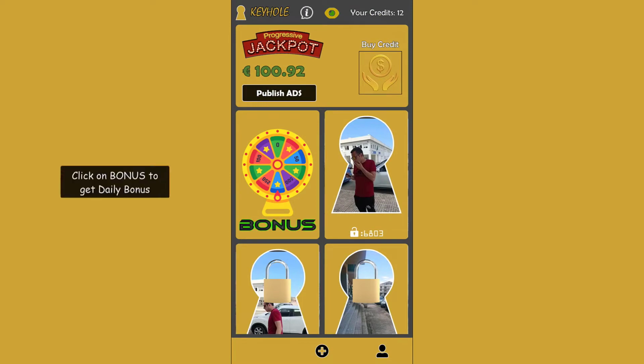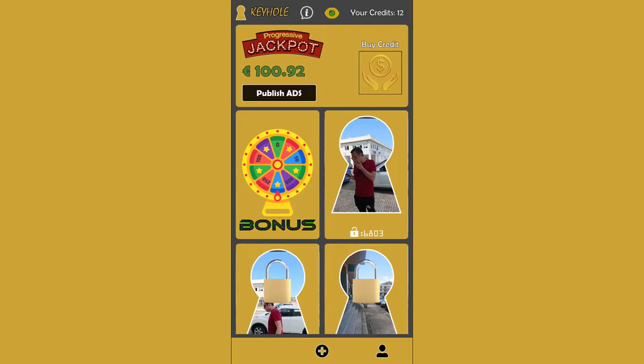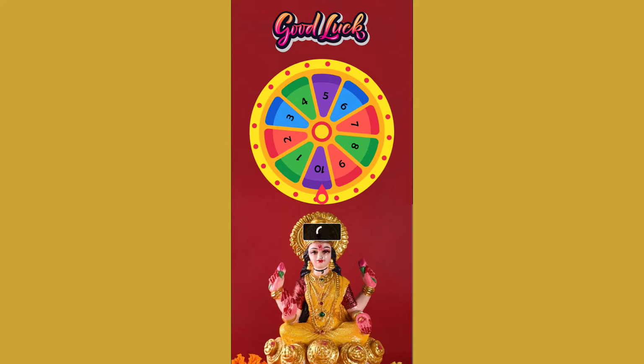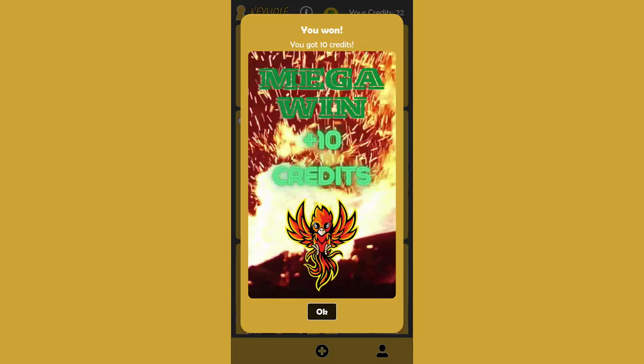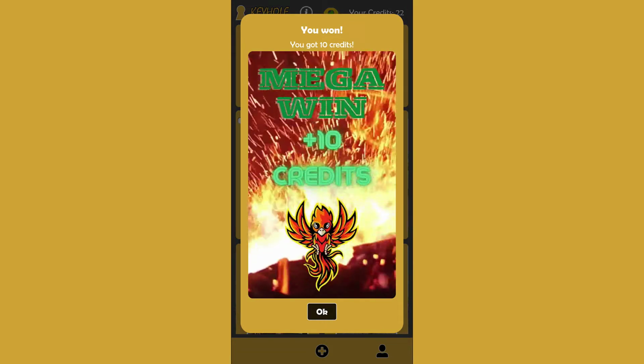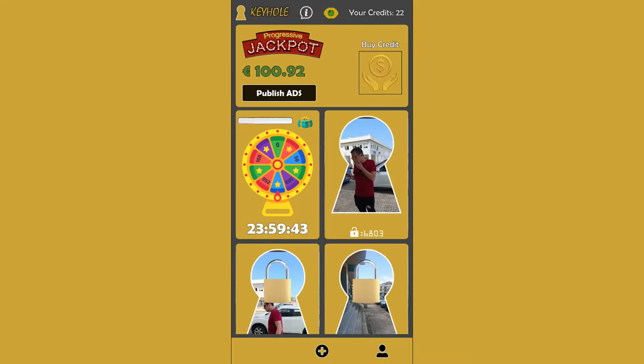Next, you have to click on the bonus button to get a daily bonus. Now spin the wheel to get the daily bonus. You have to wait for the next 24 hours to get the daily bonus. But you can get a bonus instantly without waiting for 24 hours.